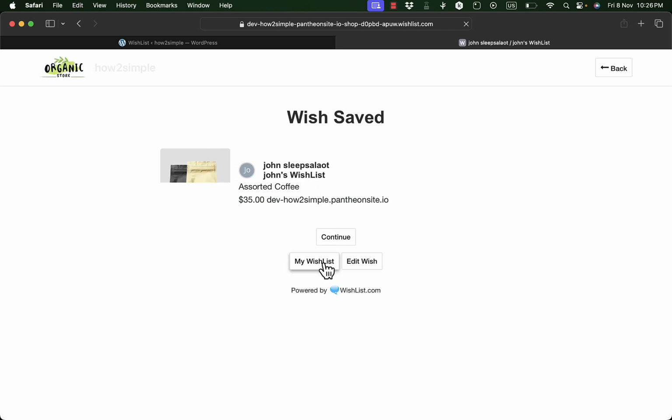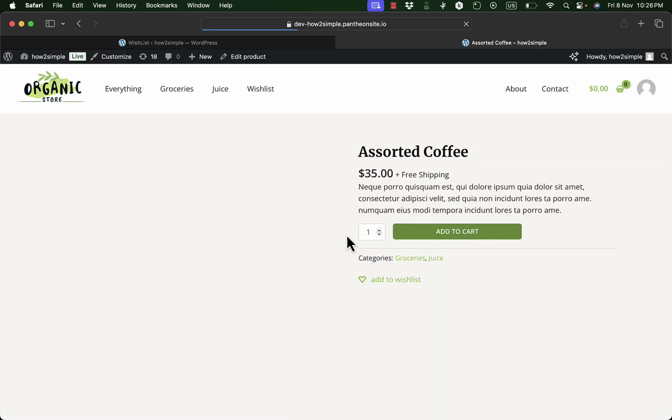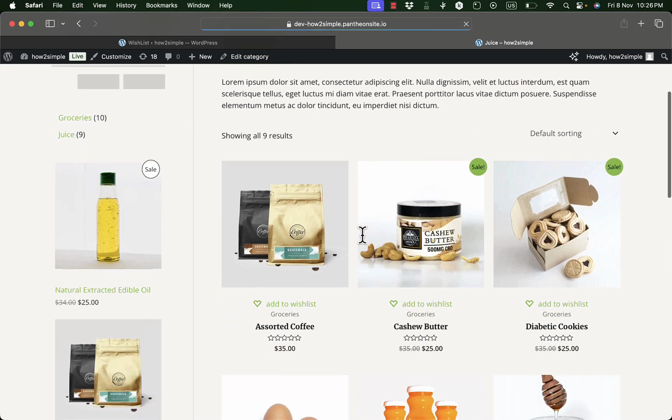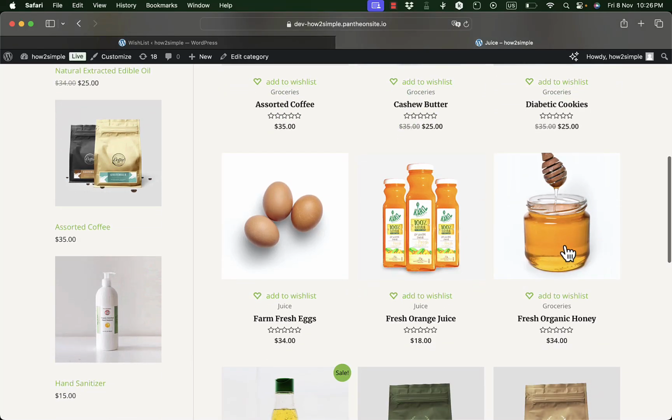Now I can continue shopping, view my wish list, or edit the wish. Let me continue shopping. It'll bring me back to the product page. Let me go to other categories, add more products to my wish list. Okay, the juice products here. Let me add this fresh organic honey, add to wish list.